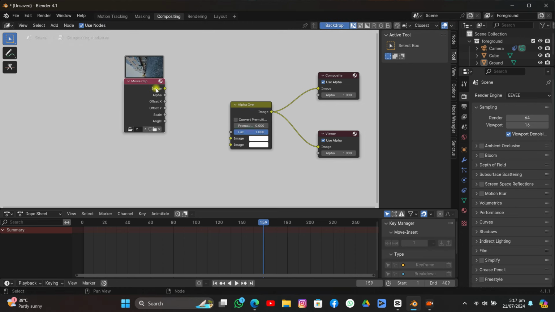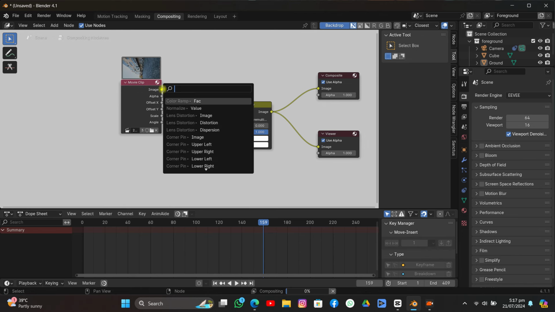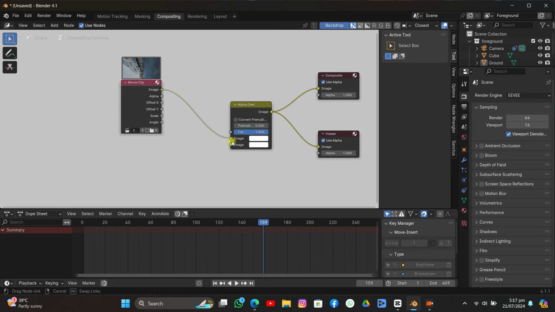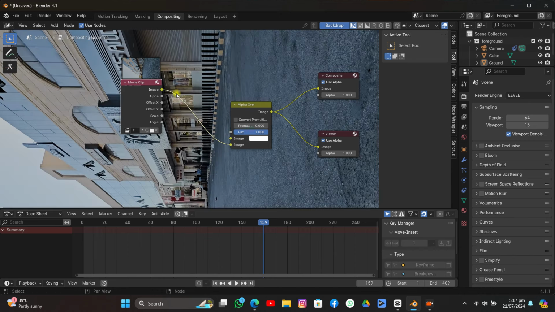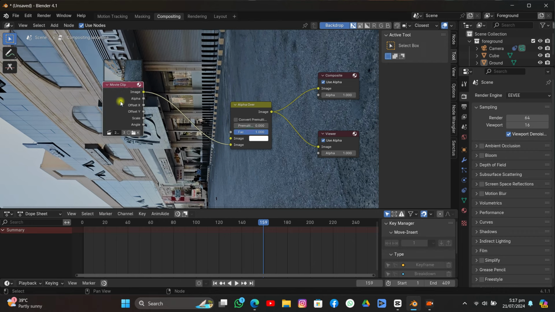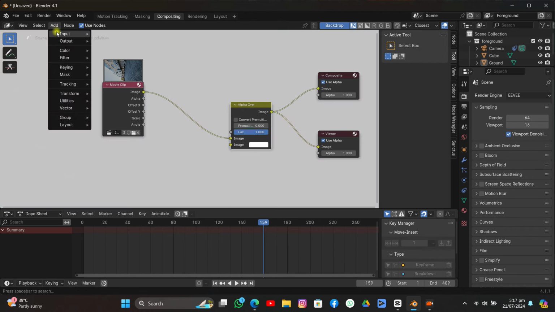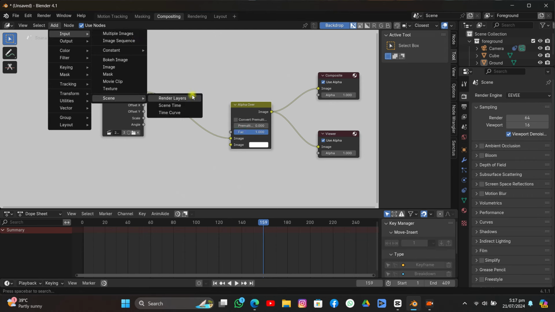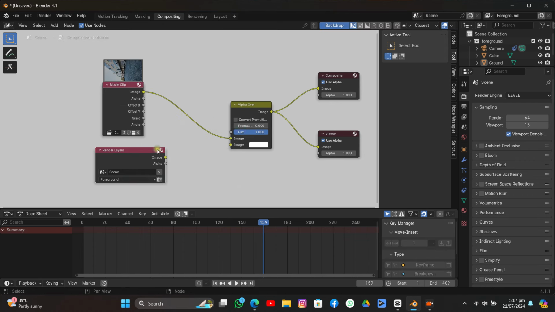Now it is working differently in Blender. You might be thinking, if I connect the image into the bottom socket, it will stay in the background. But it's not like that. It is the background for us, so we need to connect it into the top socket. Now add input, scene, render layer, and connect it to the bottom socket.